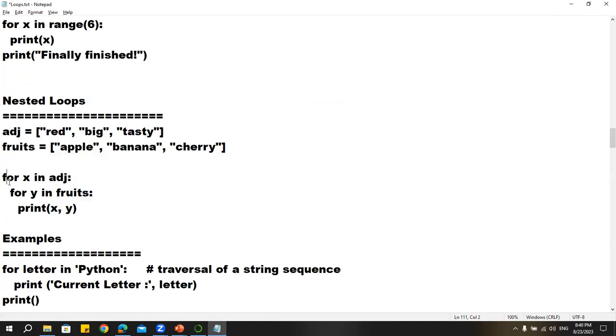How? Let's say I'm taking this first one, ADJ, that is colors, red or some adjective or something. I'll go here. Each one is called X in this ADJ list. And I'm trying to combine that with these fruits. So what happens? First, it'll take this red and it'll combine with all the fruits. Then it'll take this big, all the fruits. Tasty, all the fruits. Let me show you.